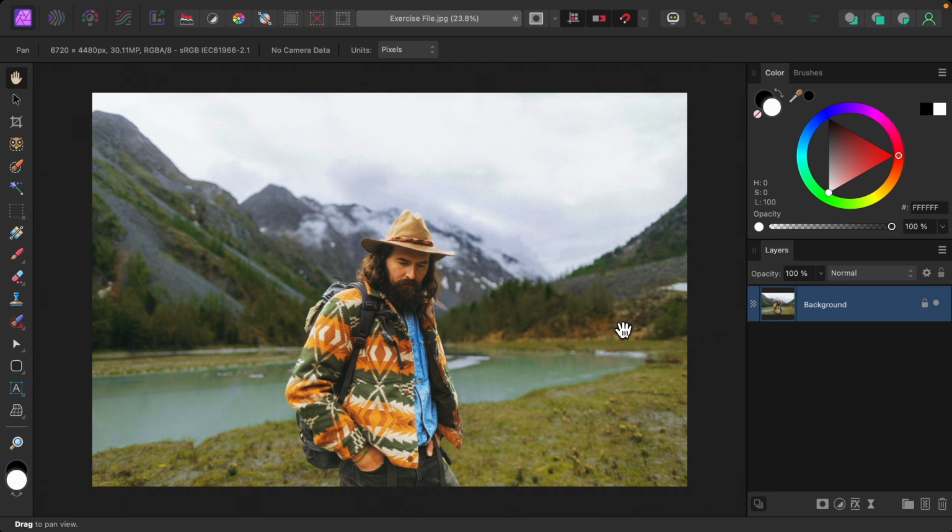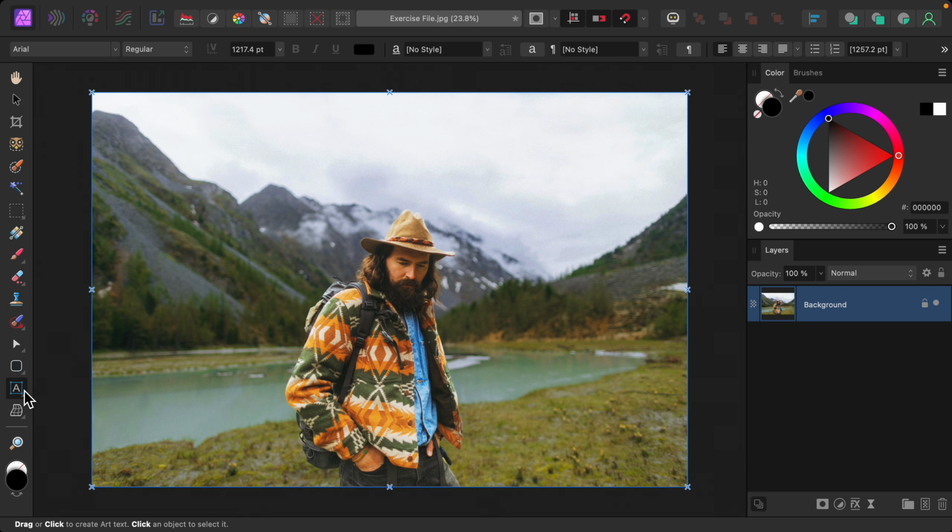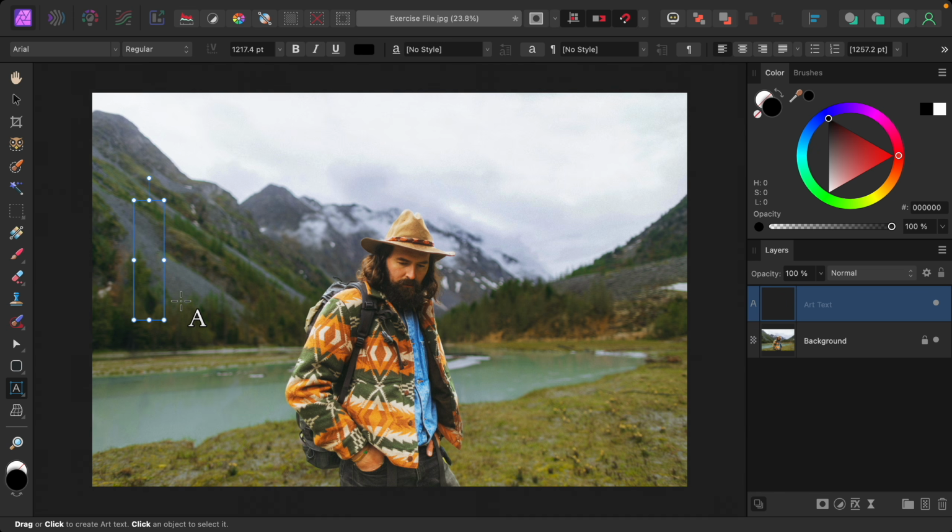If you'd like to follow along with me, I've left a download link to the photo that I'll be using in the video description. Let's start things off by writing out the text. For this, I'm going to use the Artistic Text tool, and then I'll click and drag, and I'll type something.